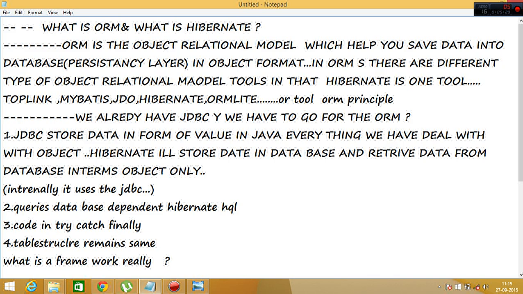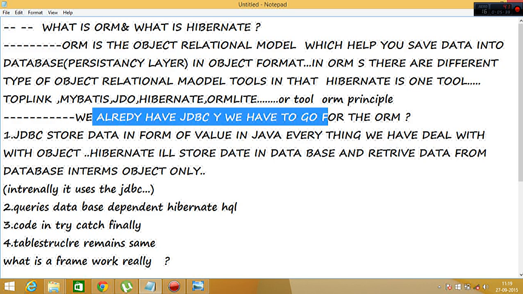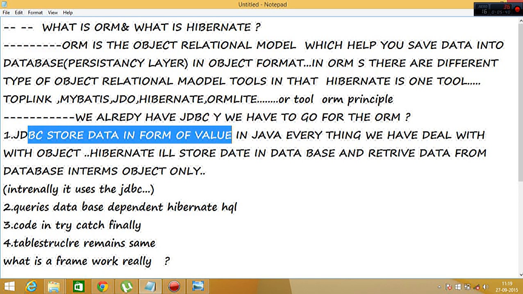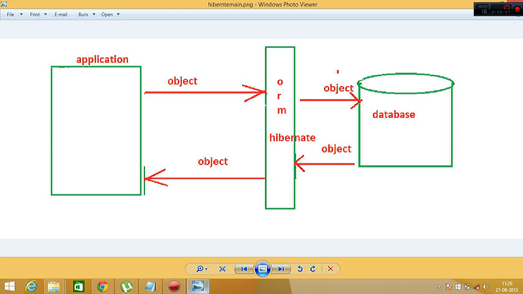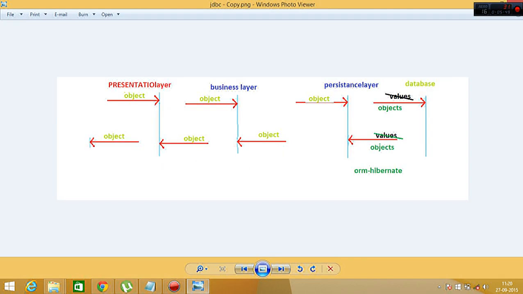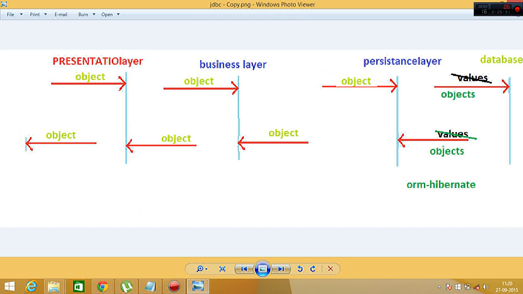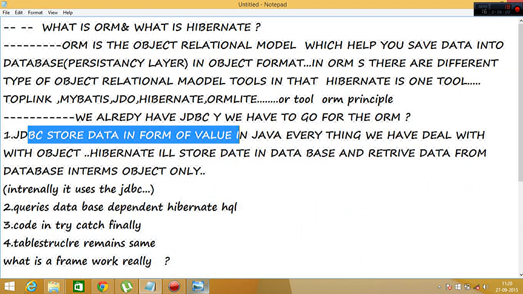Hibernate is a framework. We already have JDBC, but JDBC stores data in the form of values. But in Java, everything is in the form of objects. We need a separate mechanism for storing the object into the database. So we go for Hibernate.